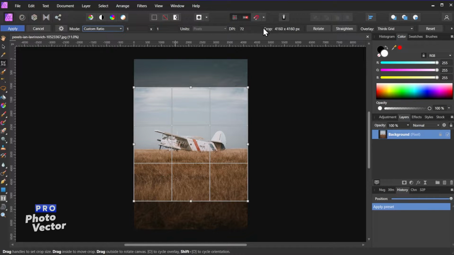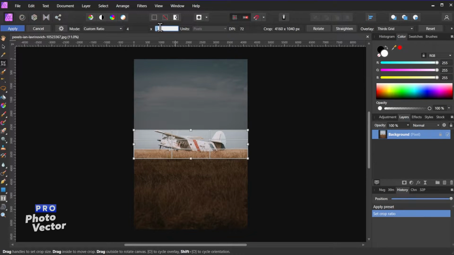Over here you'll see it says crop, and then it shows some dimensions. These are going to be the final dimensions of the image. So 4160 by 4160. As you can see, the width and the height are going to be the same value since we have a 1:1 aspect ratio. I can also come over here and manually change the aspect ratio by clicking on these values. So 4:1, you'll see it's going to be 4 times as wide as it is tall. So that's why we get this super long crop.